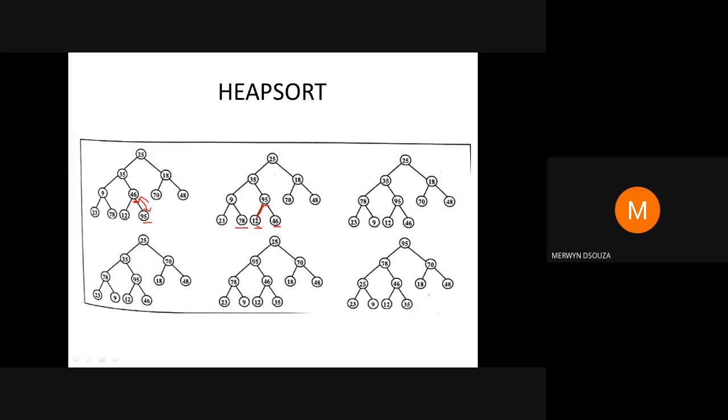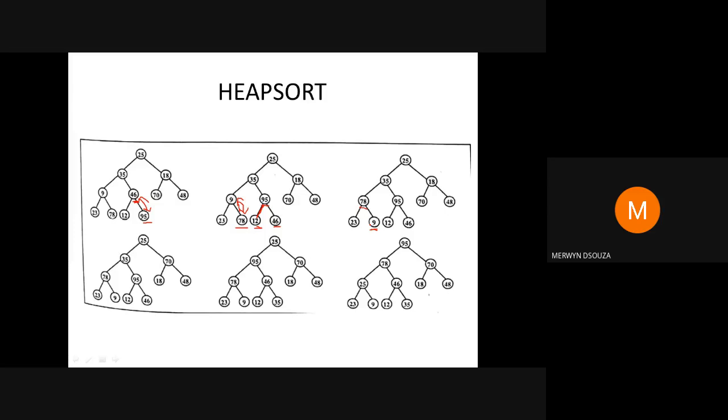Okay. Then I come to this element, 78 and 9. When I compare, I find that there's a problem. It's not a max heap. So I exchange these two values, 9 and 78. Proceed. I compare 23 with 78. So it's proper.